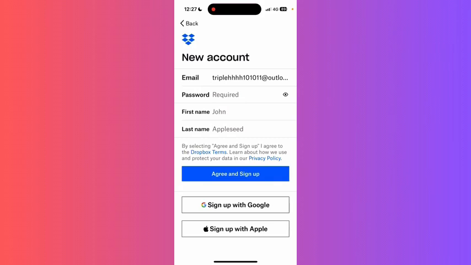You'll receive an email to confirm your registration. Once you have a Dropbox account, you can access your files from the Dropbox app.